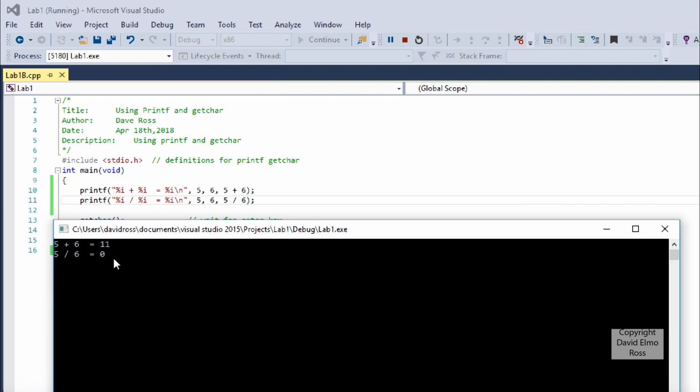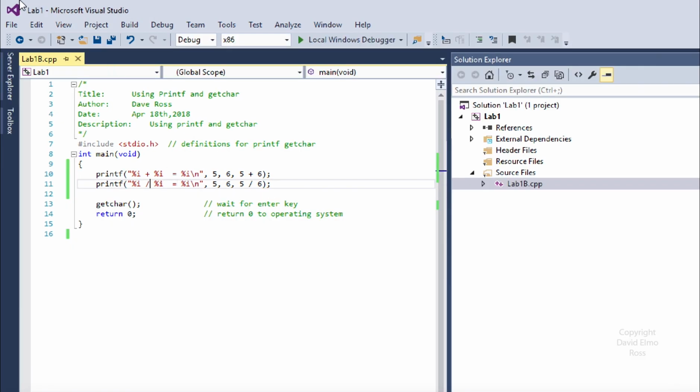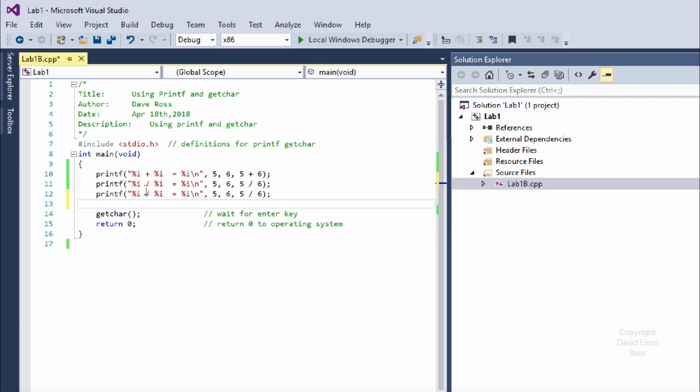But what you're going to find when you're working with integers is that if you divide an integer by an integer, it's going to basically get to the nearest integer, and in this case it's going to go to 0 because it can't have a fractional part. Things that have fractional parts are called floating point numbers. So we're going to again copy this, Control C, Control V, and instead of using %i, we're going to use %f for floating point. Floating point numbers actually have decimal parts to them.